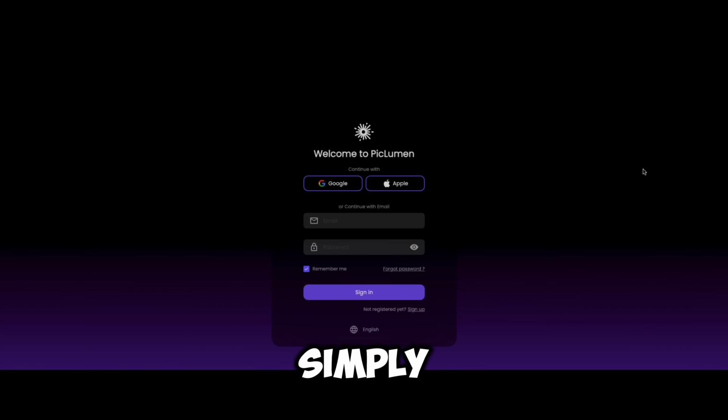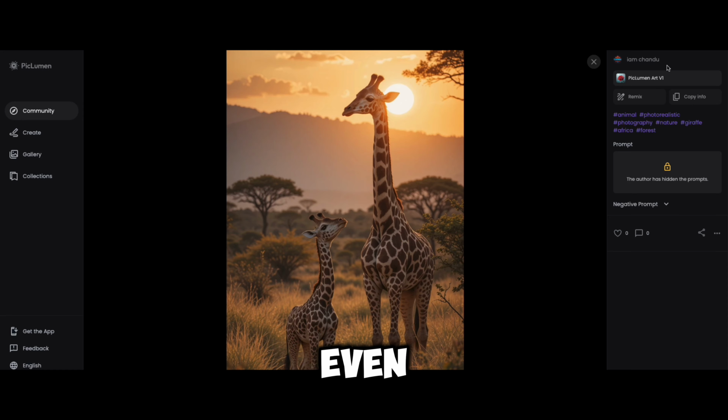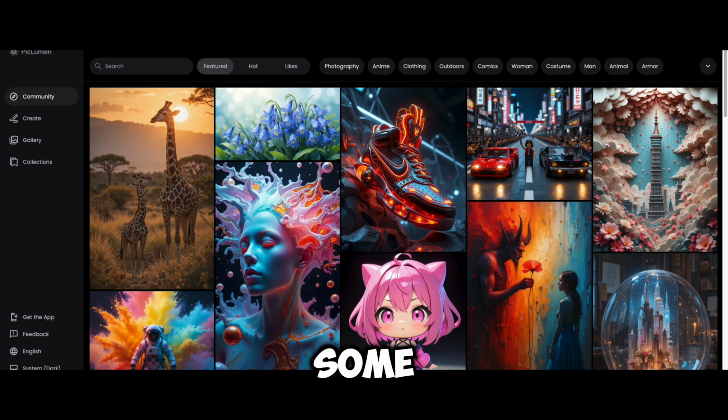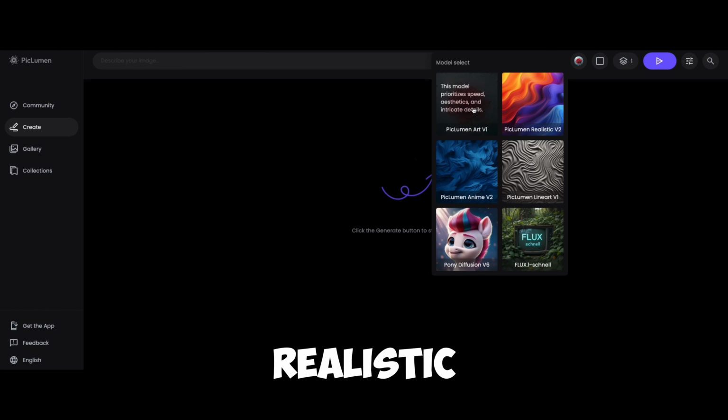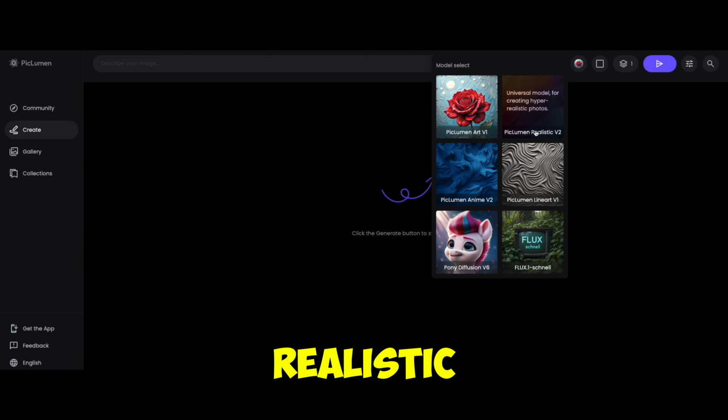To get started, simply click the link in the description and sign up with your email, and you will be greeted with a sleek, user-friendly interface. You can even browse images created by other users for inspiration. Now, let's create some magic. Click on create and you will see different models to choose from: realistic, anime, artistic, and even Flux. Let's start with the realistic model.